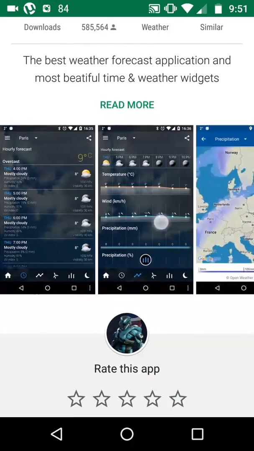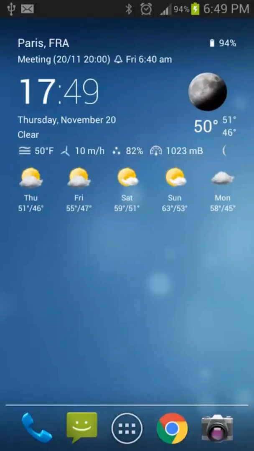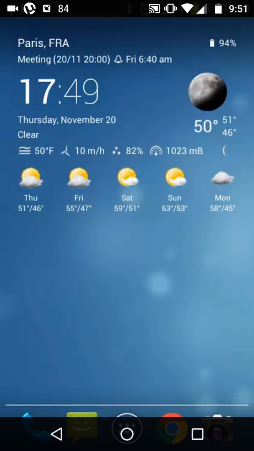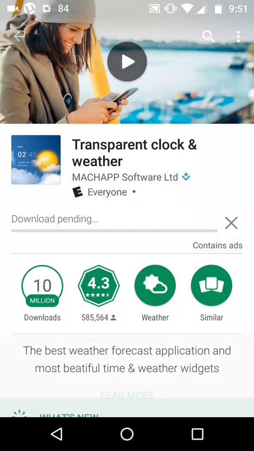You could go down here and look at a preview of how it looks on your screen. So this is what it looks like. Let's go back. Okay, I'm going to install this now. Just click install, then accept. It's going to download.